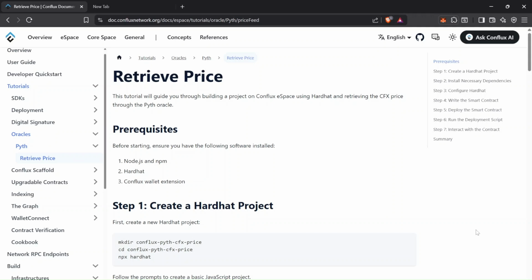Today, I'm excited to walk you through a step-by-step tutorial on how to fetch the CFX USD price from the Pyth Oracle using a combination of Solidity and JavaScript on the Conflux blockchain. Whether you're new to blockchain development or an experienced developer looking to integrate real-time price feeds, this guide is for you. All the code we'll discuss is available in my GitHub repository, linked in the description, so you can follow along. Let's get started.